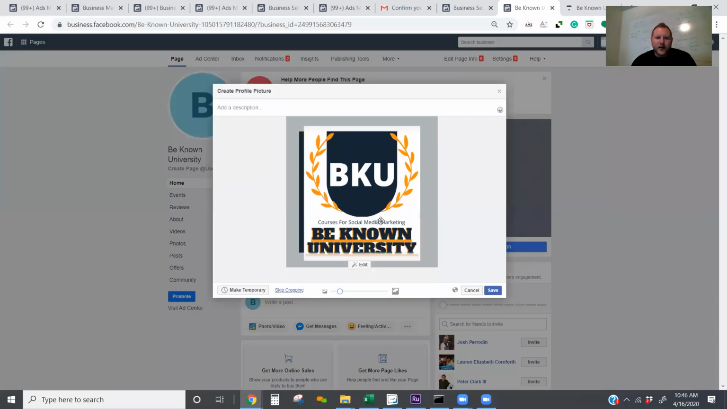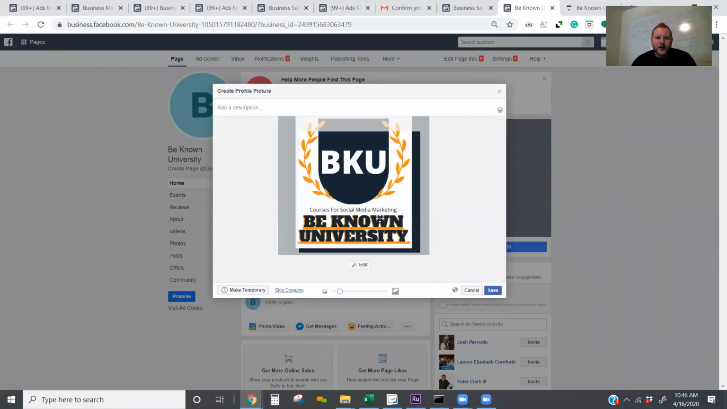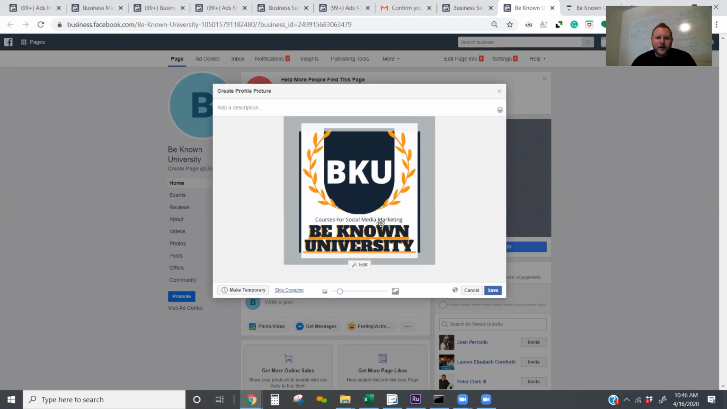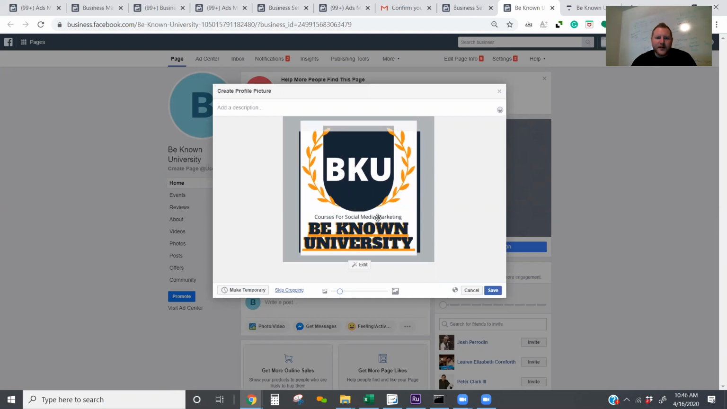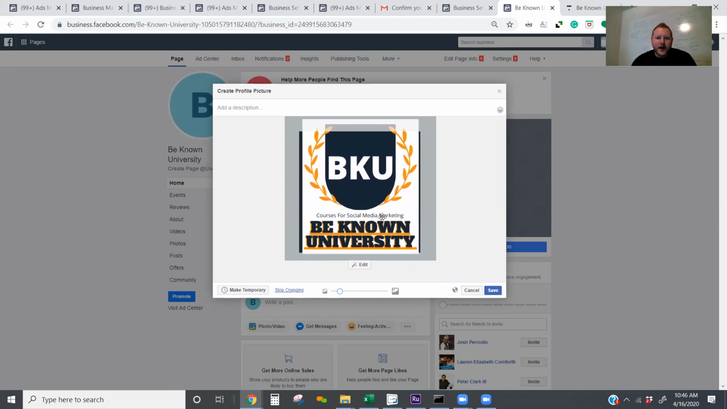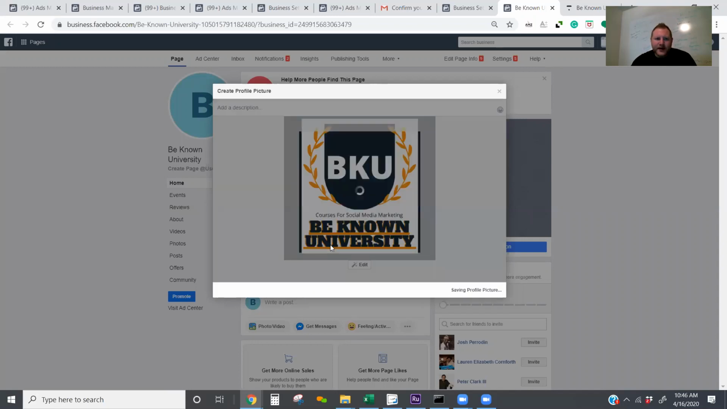Now, you can move this around and center this however you need to. So in order to get this whole thing in there, I'm not going to be able to get everything from this image in. So I'm just going to go ahead and try to center this the best I can and move left a little bit. There we go. And we're going to hit save.